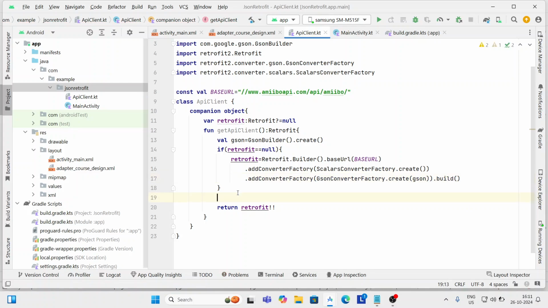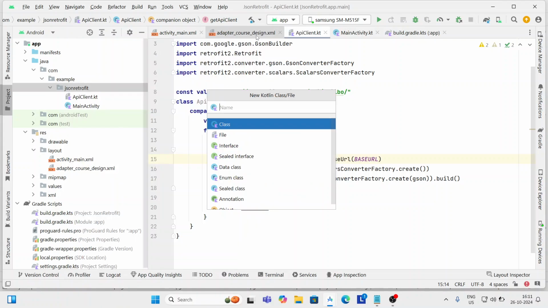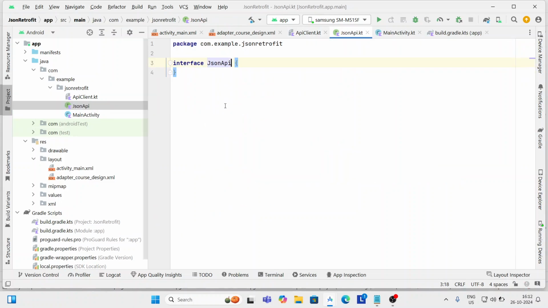Okay, as you can see, I have successfully created the API client over here. Now I will need one API interface. So let's create one API interface over here. Right click, new, Kotlin class file, and I am creating the API interface over here. Let's name it JSON API. Let's create the interface, JSON API. Let's enter.